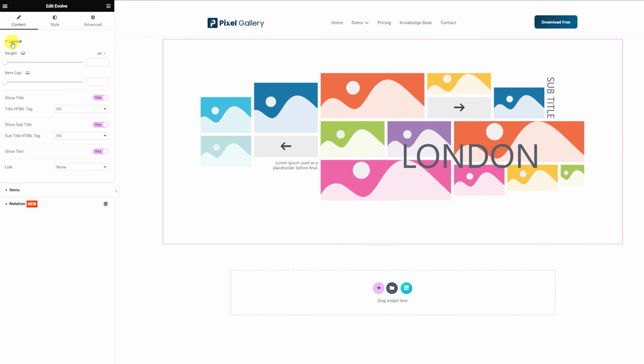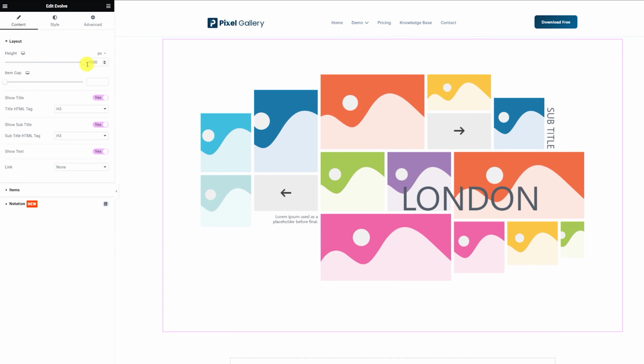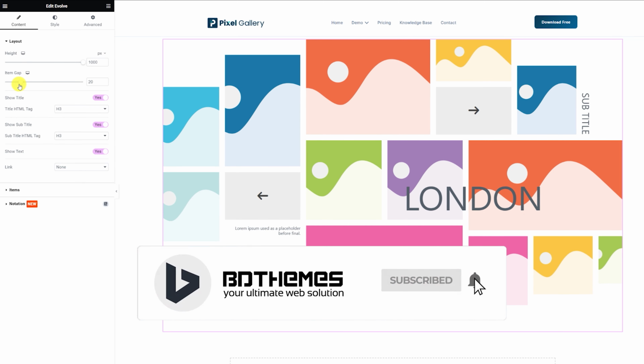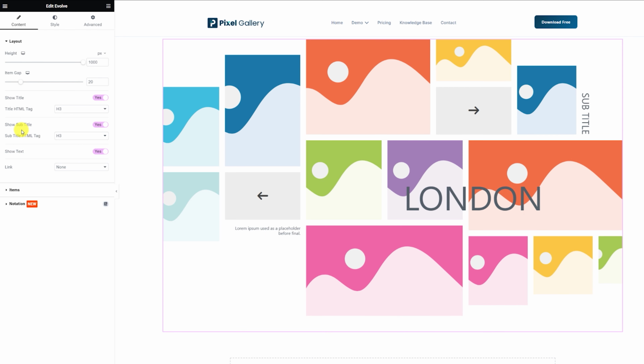Now from the controls panel, you can customize the height of the canvas. Then you can adjust the item gap, making the canvas smaller or bigger with the changes. There are 3 switches to show or hide the title, subtitle and text. Also a link trigger option at the end of the section.